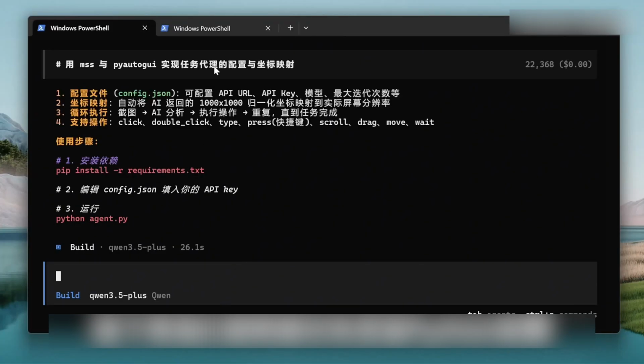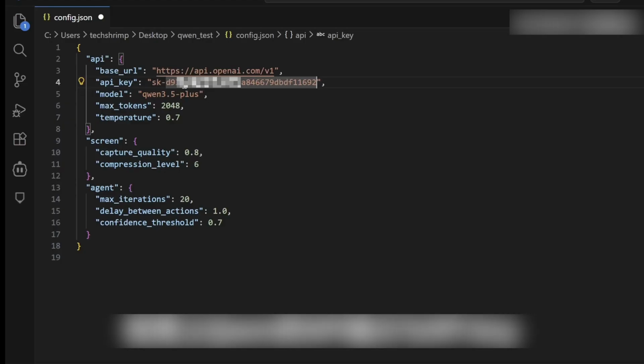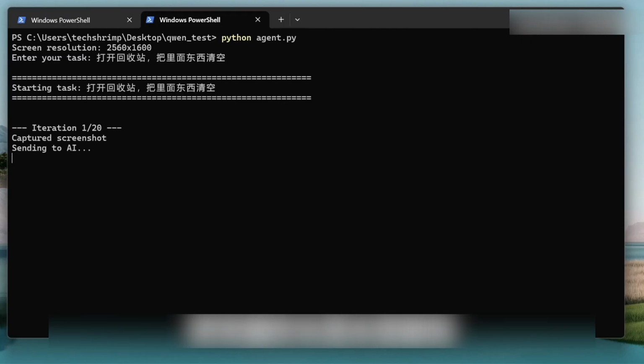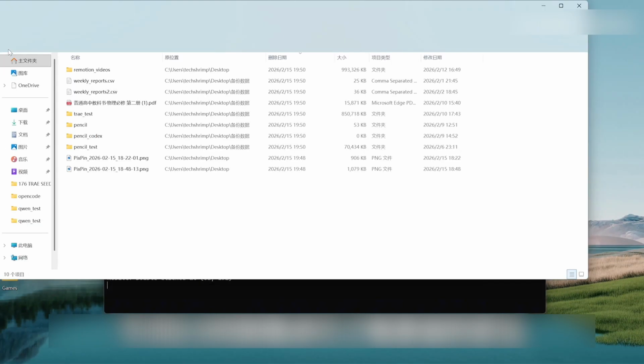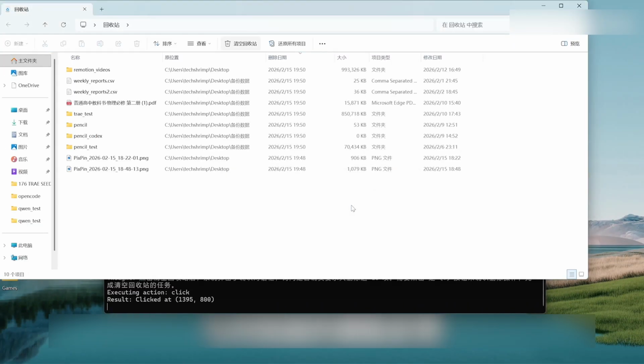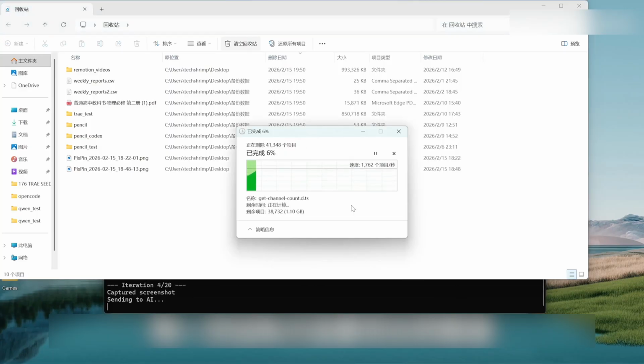Next, we follow the prompts to install the Python dependencies first. Then enter the configuration file to configure the Qwen API endpoint and API key, which can be obtained on the Alibaba Cloud Bailian platform. Then let's test it and start Python first. Enter the prompt: open the recycle bin and delete all the contents. Qwen 3.5 has done pixel-level positioning and code-level detailed processing of the image, and every mouse click is extremely accurate.